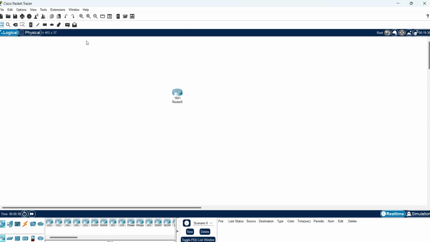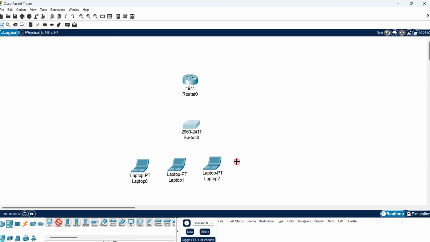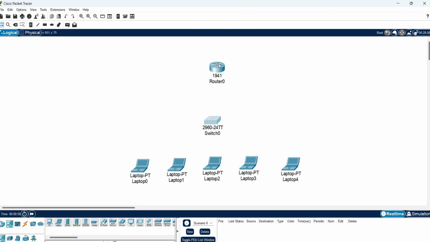So let me get a 1941 router and let me get an actual switch right over here. And I'm going to grab a few computers. Let's say a few, so I'm going to press the control key. 1, 2, 3, 4, 5. All right. And I'm going to put the router and the switch right here, more organized. And let me hook up the actual cables.